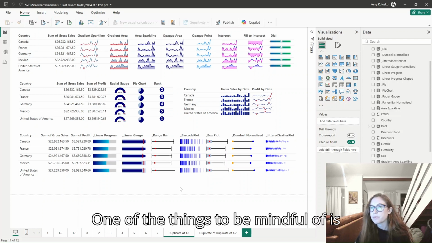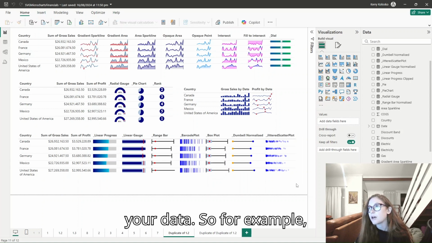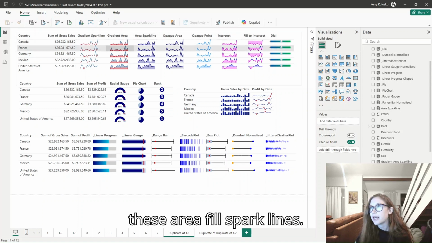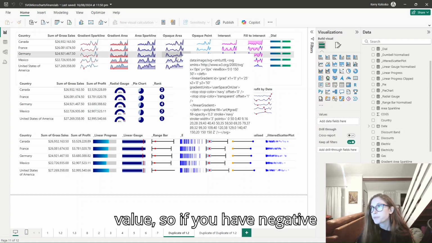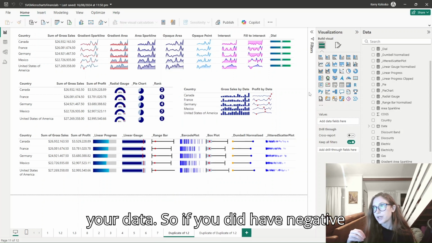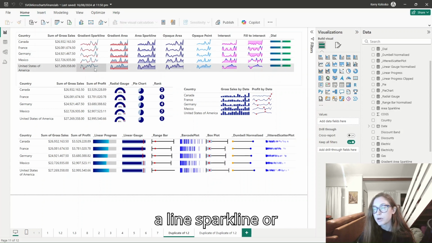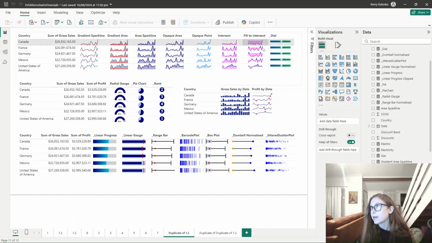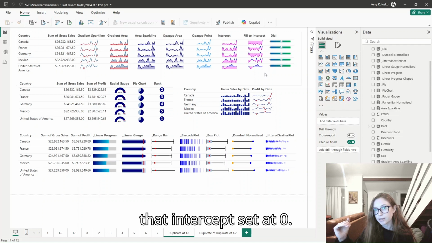One of the things that we need to be mindful of is choosing the right chart template for your data. So for example, these area fill spark lines, the area goes right down to the lowest value. So if you have negative values, these won't be appropriate for your data. If you did have negative values in your data, I'd suggest using a line spark line, or an area fill to an intercept and having that intercept set at 0.